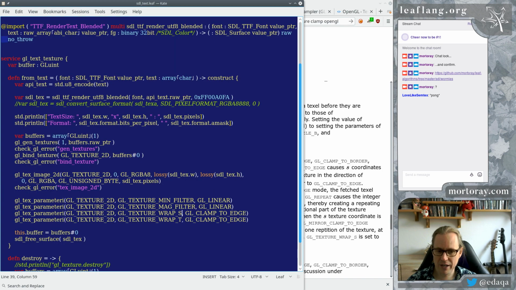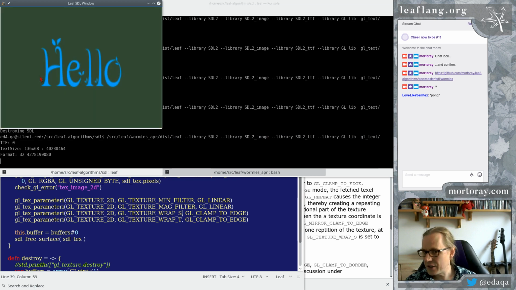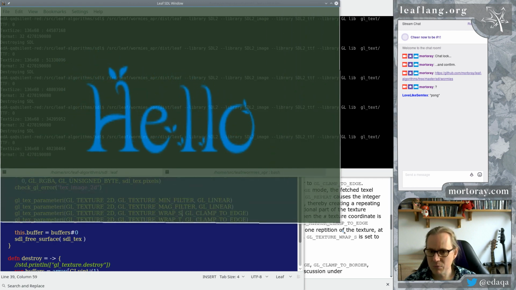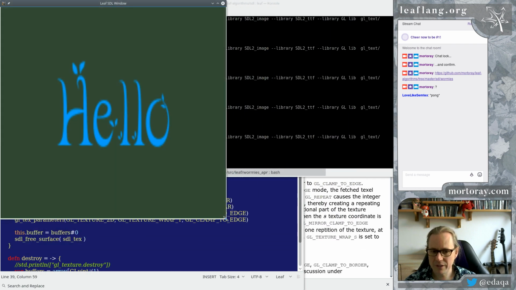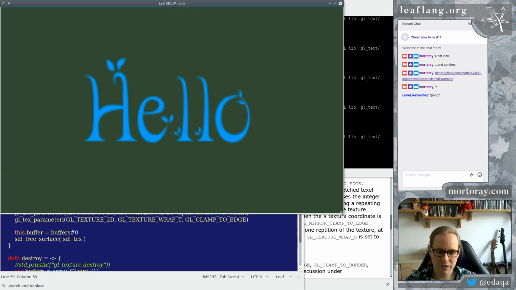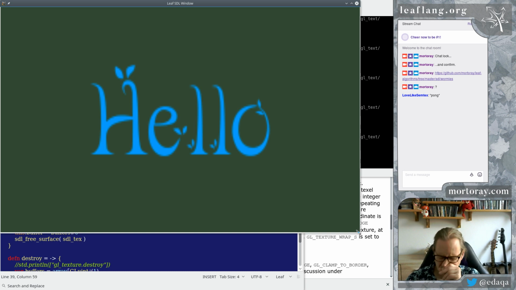Alright, so we have clamp to edge, and that should make the little blue mark go away. Right, so there's no blue mark over there. The blue mark doesn't come back either. Good, so we clamped it to the edge properly. There's no blue mark. We can actually do it in the game now.